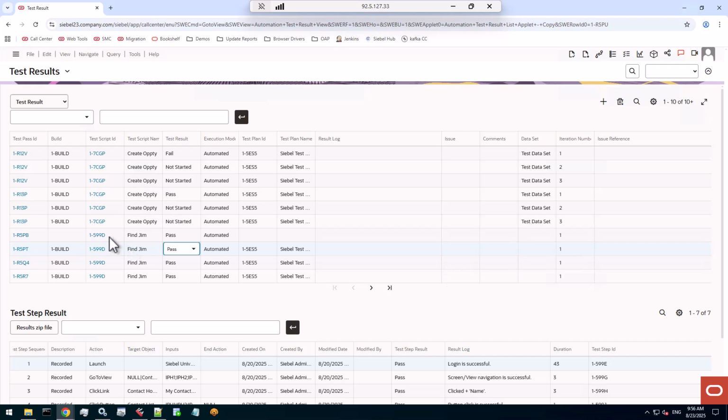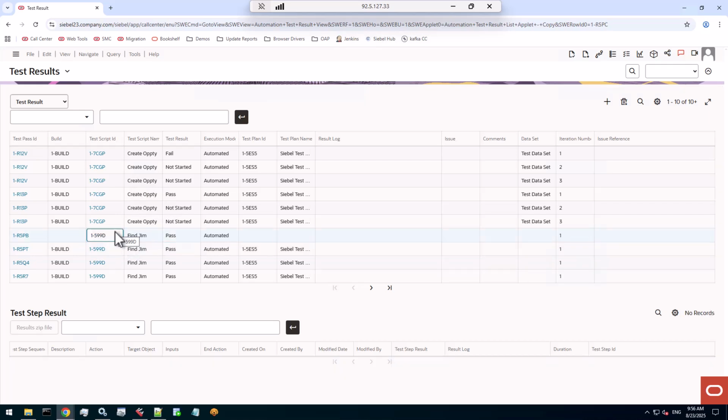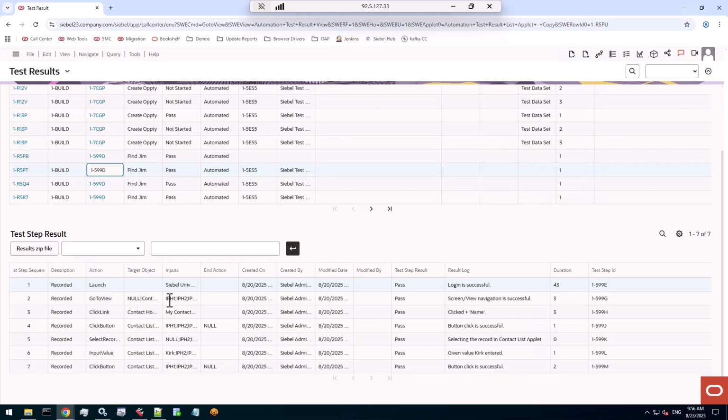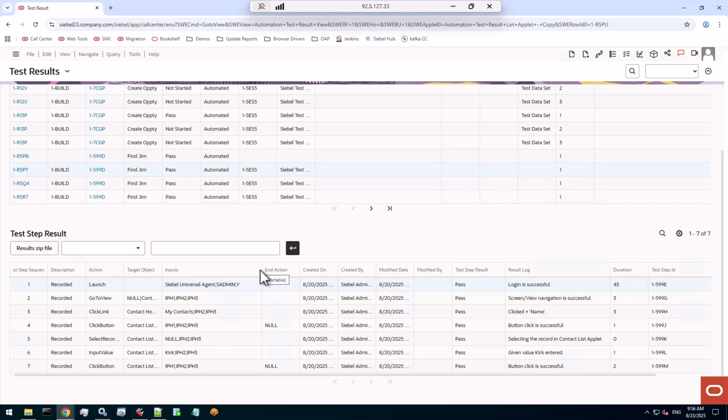Let's use the test script ID. So here's the same test script all over. So this was an older run, and this was a newer run with 25.8. And you can see the test step results have been imported. So this is literally the same information you would also see on the still available HTML records, but with the benefit, of course, it's in your Siebel database, and you can, of course, analyze on top of it.